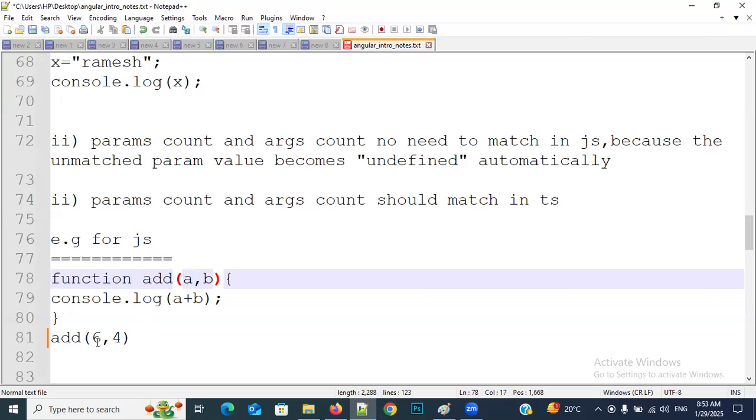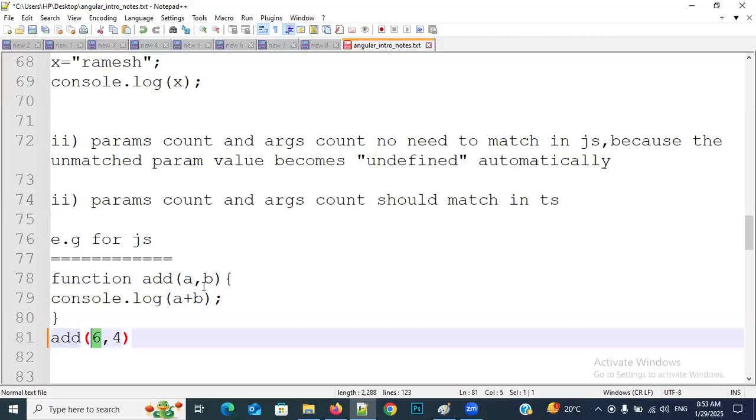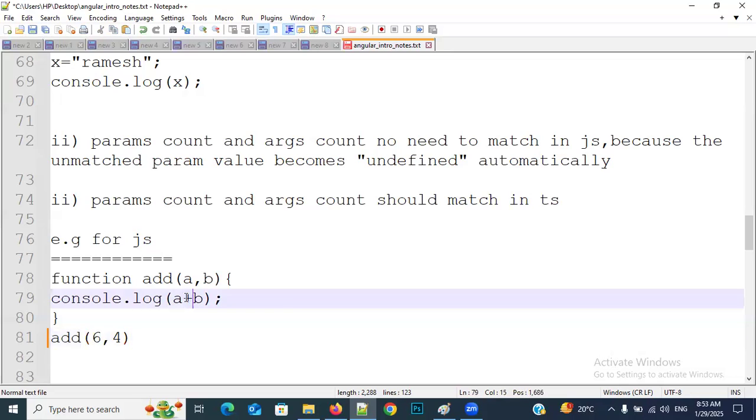Now what happens? A value will become 6. Why? Because this is the first value. B value becomes 4. Then what is the output I will get? A plus B, I am writing, output will be 10. Clear everybody? Why? Arguments and parameters are matching and both are numbers. If both are numbers, plus works like an arithmetic addition operator, so the numbers will be added and we get the final result.